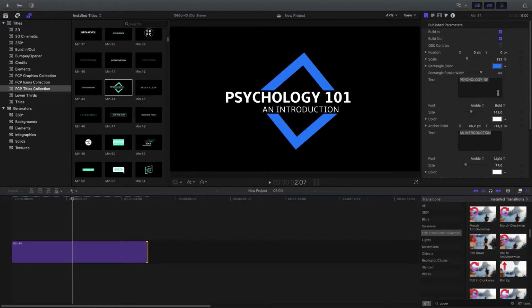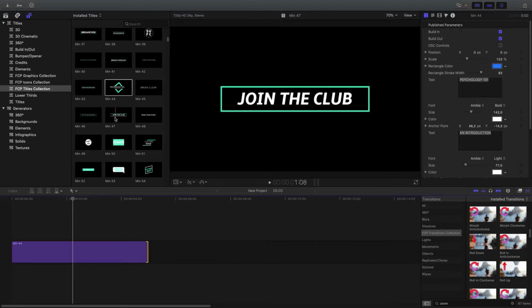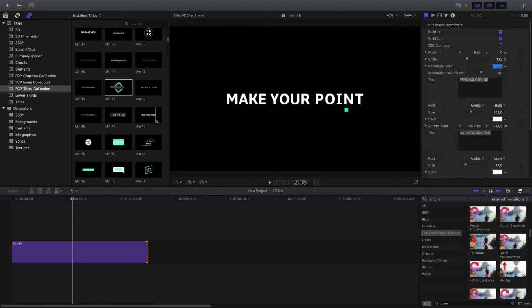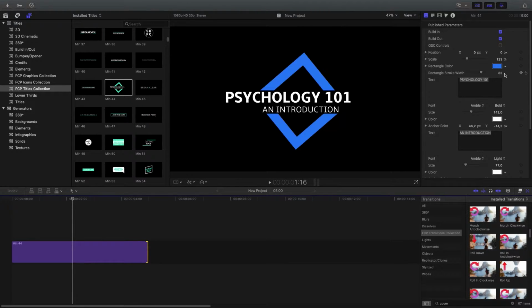Then we have a couple of different settings that pertain to the particular title. Obviously, each title is different. Some of them have rectangles, some of them just have text, some of them have, you see over here, just a point. So this one in particular has a rectangle stroke width. So we can either make that more narrow or make it a bit more bulky. And here's where we will change our text. And as you can see already, we have controls not only to change the text, but also the font size, color, as well as the anchor point.